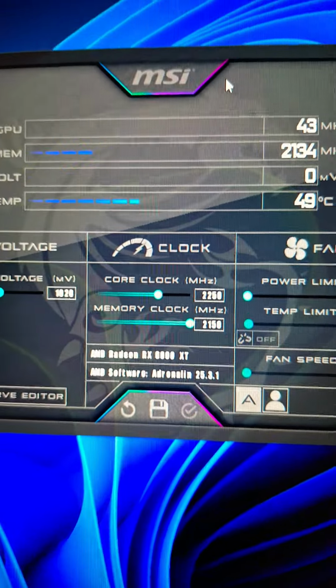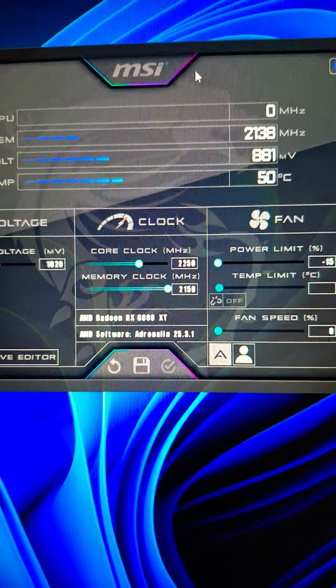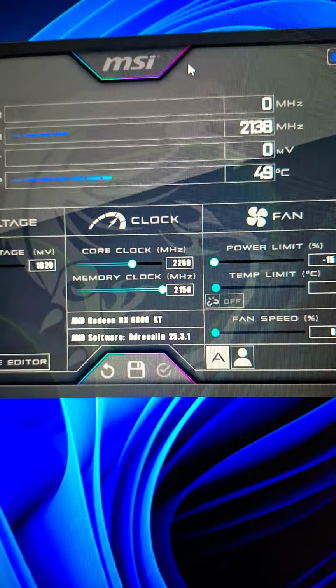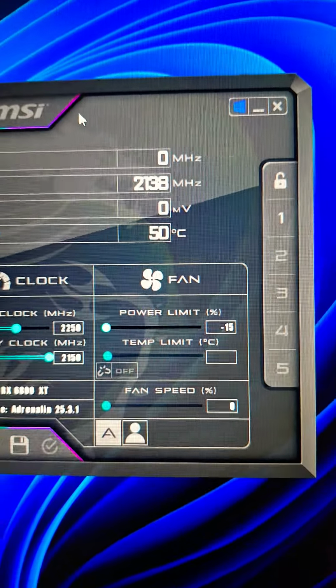for you, then cool. And then for memory clock, we set it all the way up to 2150. Doesn't crash my PC at all when it's set all the way up. This memory clock is pretty much for your VRAM, so it's VRAM overclocking. And for power limit, I set it to -15.